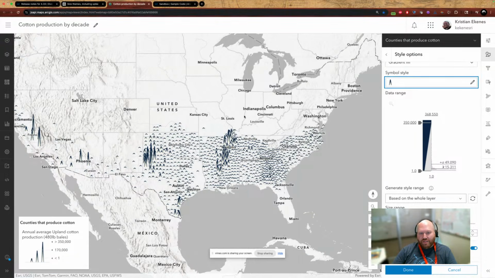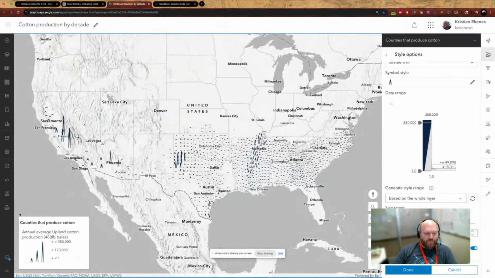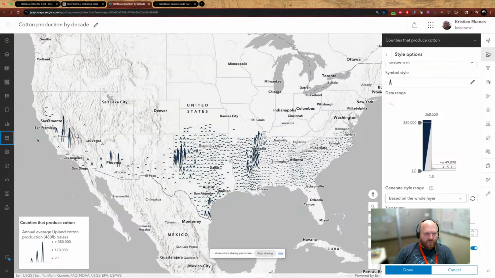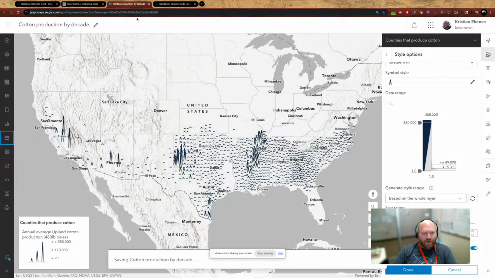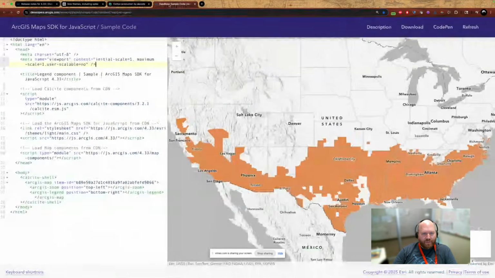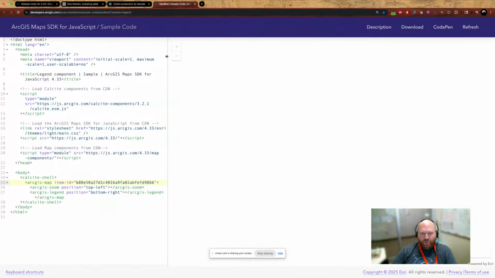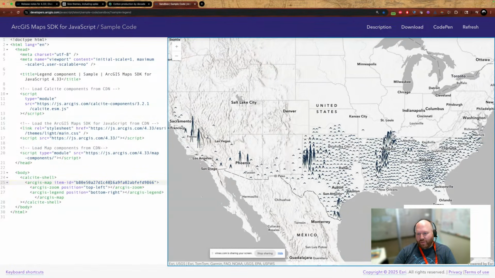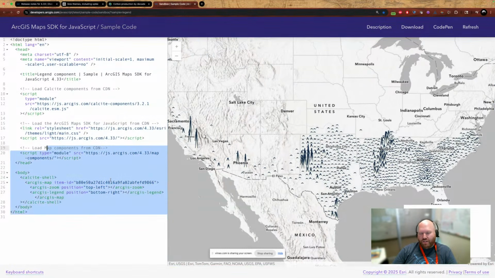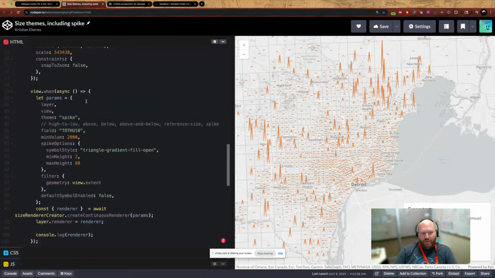And so I've toned that down, and I've got a nice spike map here that shows the average upland cotton production per year. And all I have to do is save this map in Map Viewer, and I can grab this web map ID and then reference this in a JavaScript application where I bring in my map component. And then if I refresh the page, you can see that spike map comes through. So this code is a lot more simple than this code here.